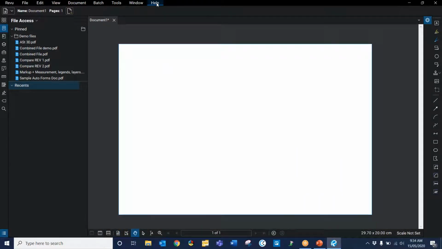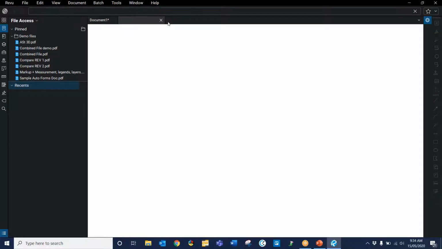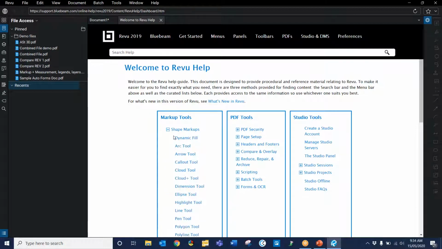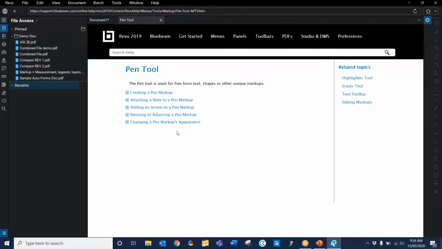Just quickly before we go further, to find help in here, just go to Help, and then you can open up the help menu. It pops up this little window with a breakdown of every single tool that's available in the software. You click into one of them, and it shows you what it is, what it's used for, how to use it, and how to customize it and that kind of stuff.